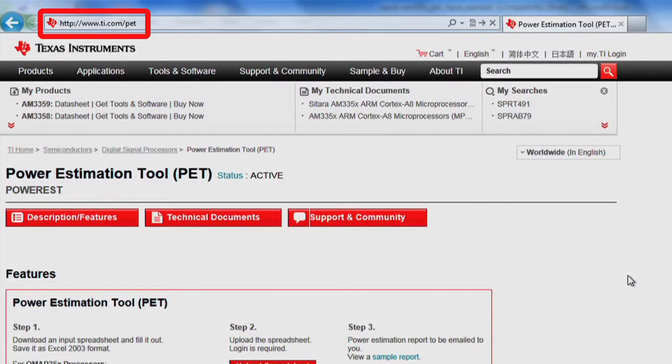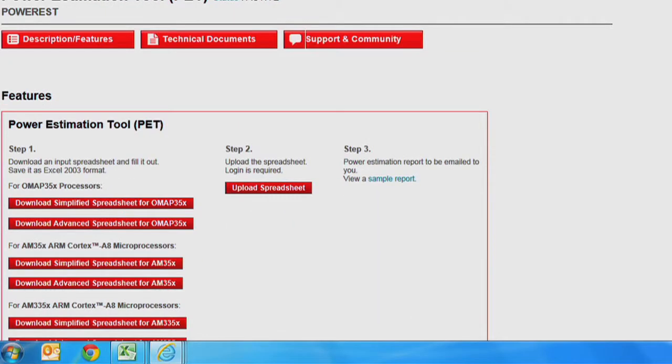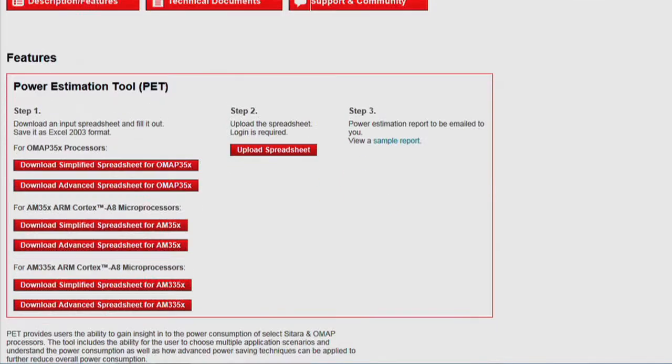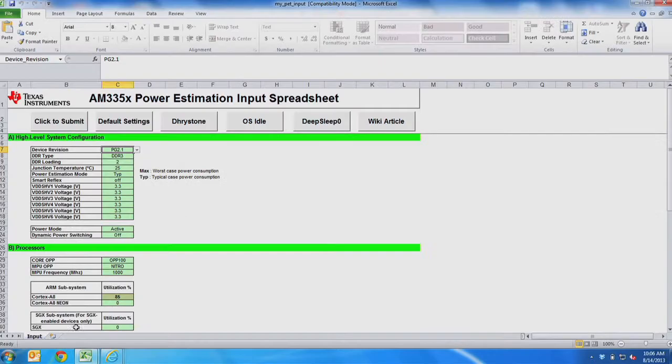To begin, go to www.ti.com/PET. This takes you to the Power Estimation Tool page where you can download the applicable spreadsheet for your specific processor. As you can see, you can download either the simplified or the advanced spreadsheet depending on your specific power needs. In this video, we'll only look at the simplified spreadsheet, but if you like to live on the edge, then download the advanced spreadsheet as well, you wild and crazy animal, you. I'll go ahead and download the simplified spreadsheet for AM335X.